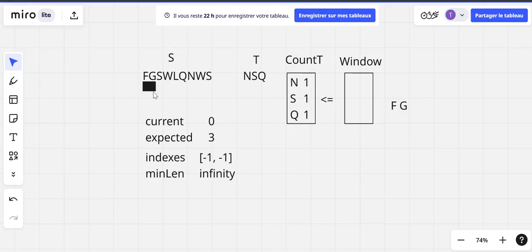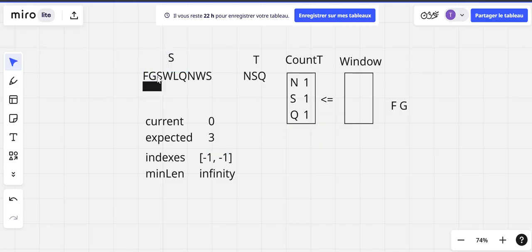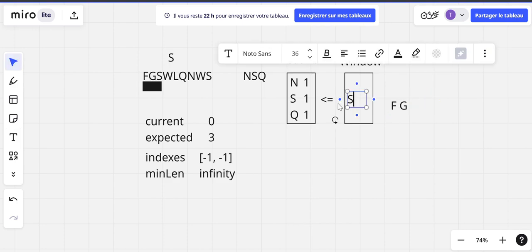Okay, if I can actually move this black pen. Okay, so now we have an S, and actually S is within the count of T, so I'm gonna add it here. So, S1.